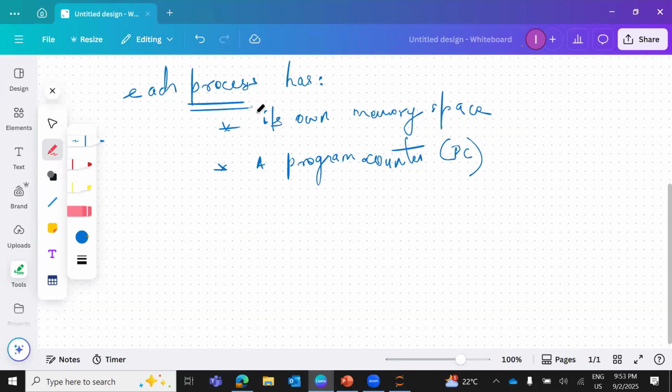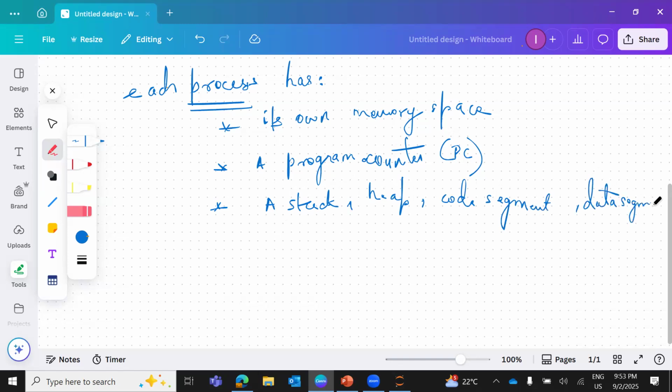Each program file that you're running will have its own memory space. It will have its own program counter, its own stack, its own heap memory assigned, and also its own code segment area. It will have its own data segment area as well. And along with that, it has its own process ID also.